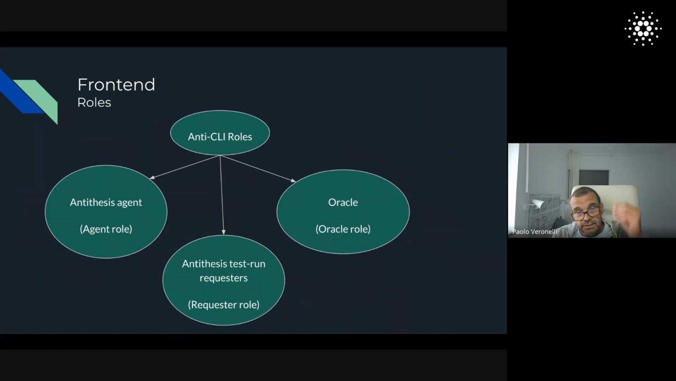And for this front end to work, we decided we wanted 3 roles. Actually, one role is just coming because we chose MPFS, which imposed that the Oracle role is there. And then we have the other 2 roles. One is the requester of the test run, so a user of GitHub who wants to run tests. But then we have another role, which is the agent, someone who has the key to access the Antithesis platform and can say, okay, start this test, and also monitor the results of the test and get them back to the user.